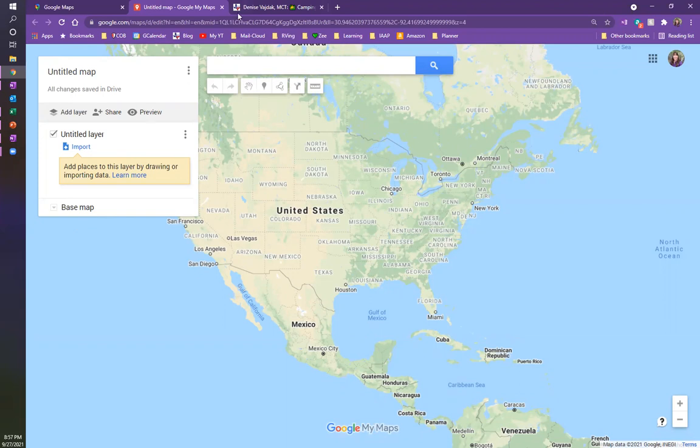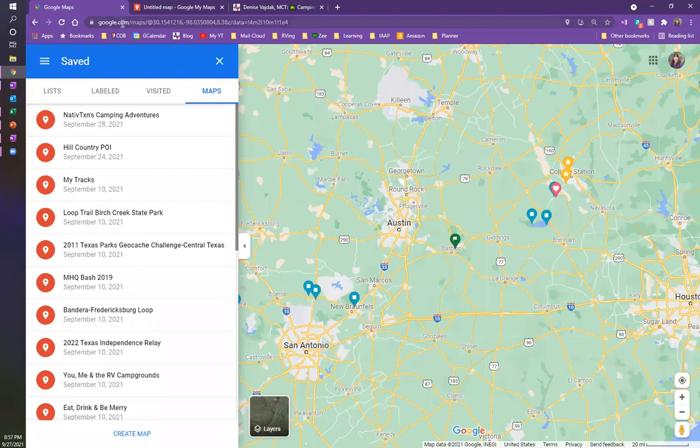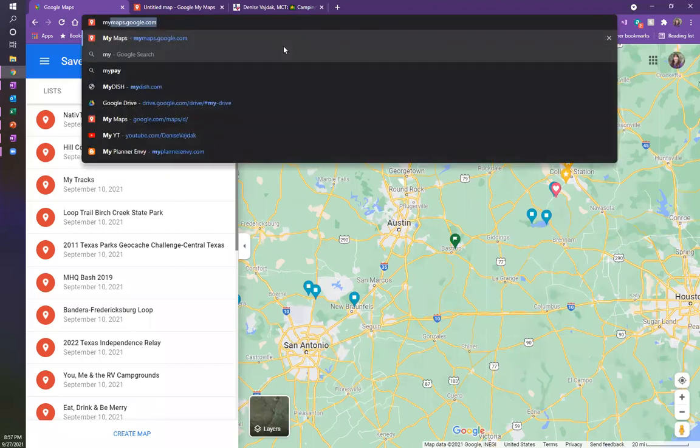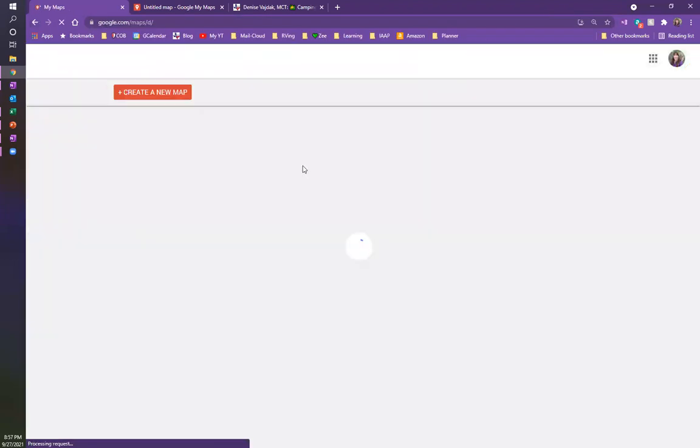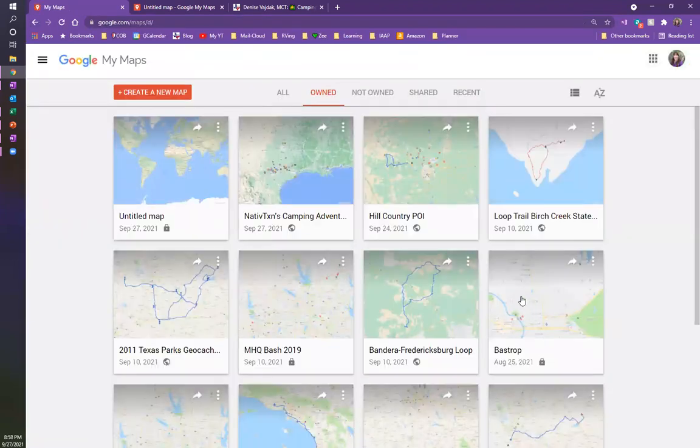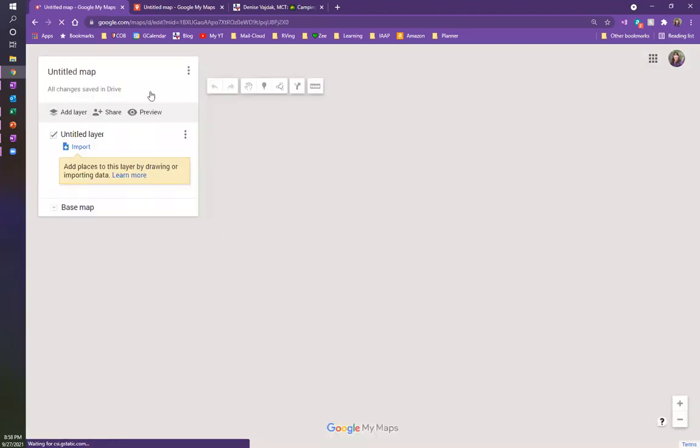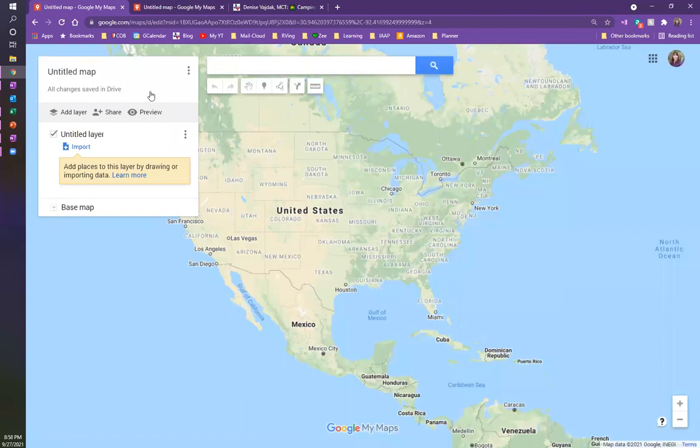Now, another way to do this is if you go to mymaps.google.com, you can see the maps that you have created as well, and you can hit create new map. So either way, it's going to bring you right to the same place.